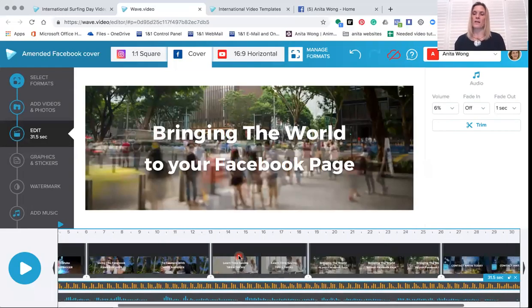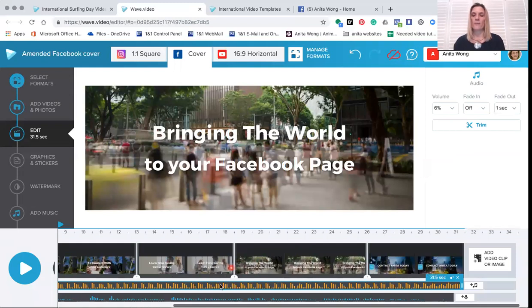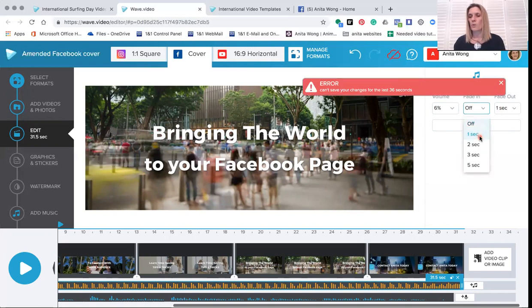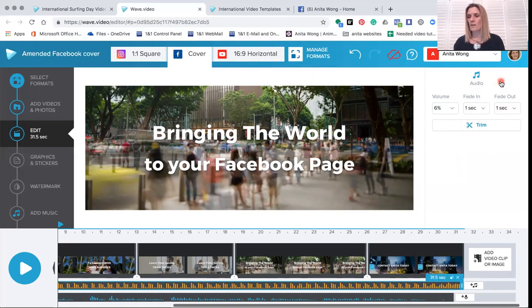Now, on this particular track, I've reduced the volume. So when you click on the track, up here it becomes the audio session, where you can change the audio settings. So here you've got 6% volume, and you've got a fade at the beginning, so you can fade the sound in at the beginning if you wish, and you can fade the sound out at the end if you wish. So it's up to you whether you want the sound to fade in and out, and you can do it for 1 or 2 seconds. Let's get rid of that.